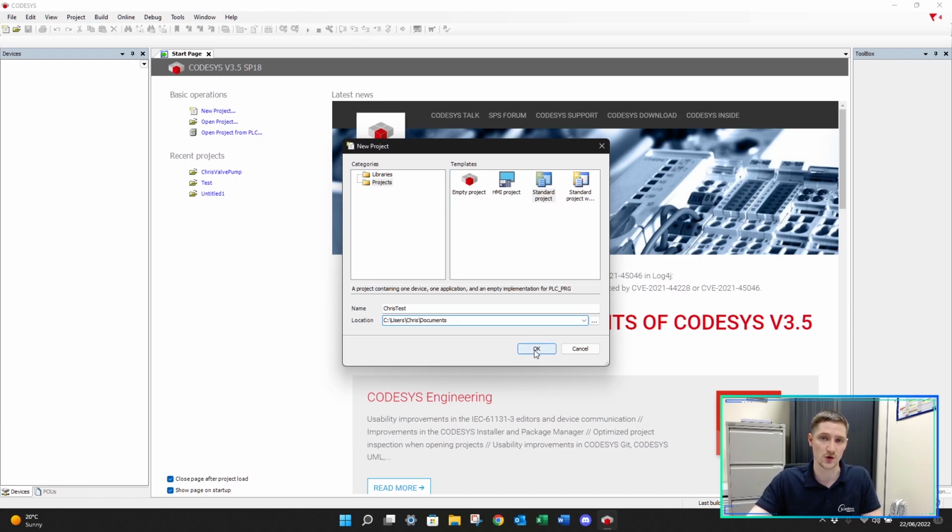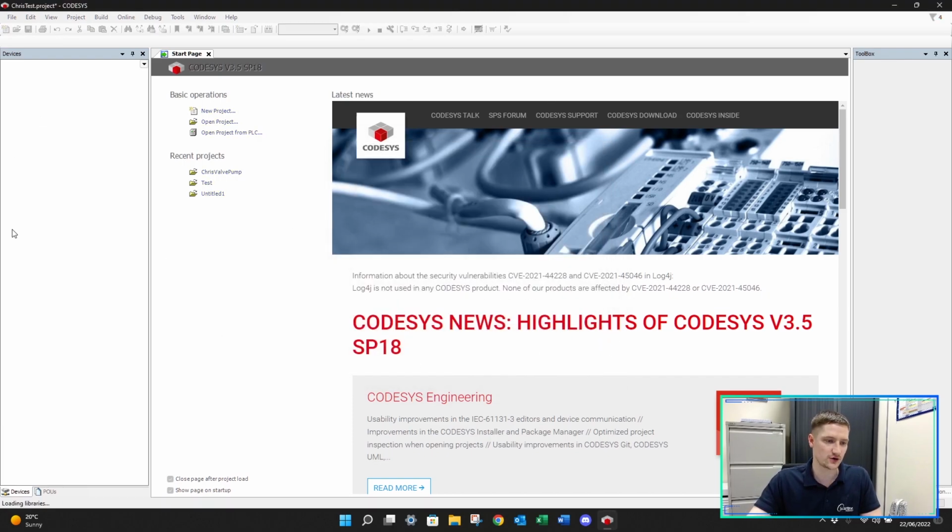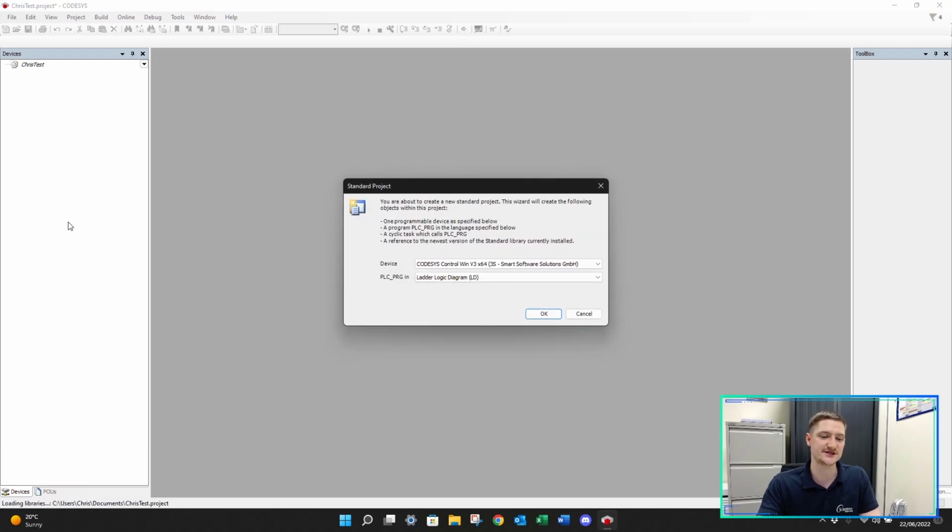Just click on OK. It'll then open up Codesys, and it's very similar to things like RS Logix 5000 or Studio 5000, similar in specs to TIA Portal, even GX Works, as in it's got the project tree on the left hand side, instructions on the right hand side, work area in the middle.